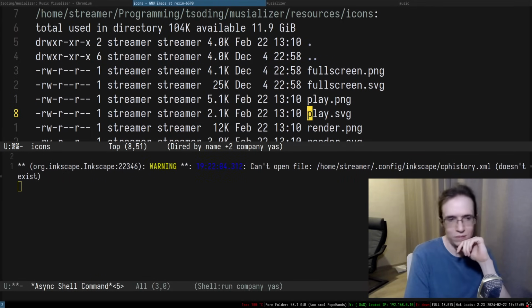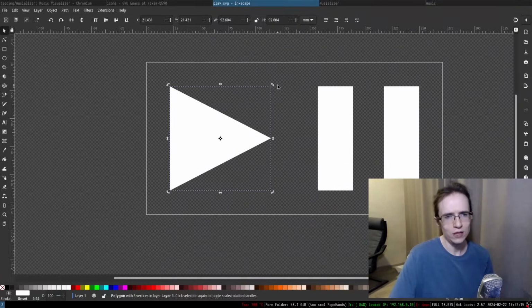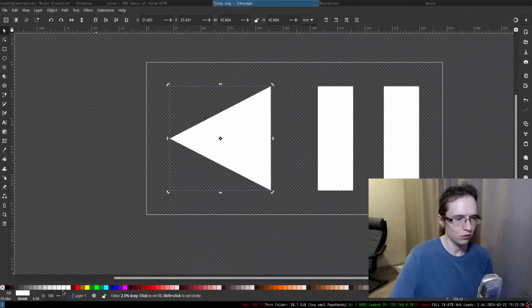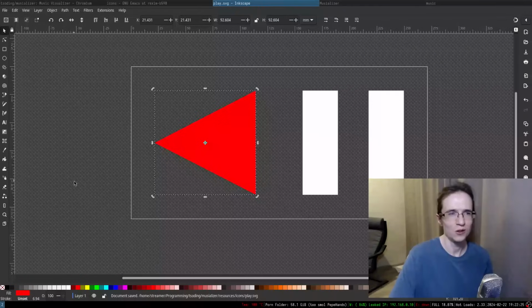It's going to take some time, because Inkscape is a bloated piece of software, but it's a useful bloated piece of software. So there's nothing much you can do about that. What we can do in here is rotate it around and make it red and save it. So SVG.